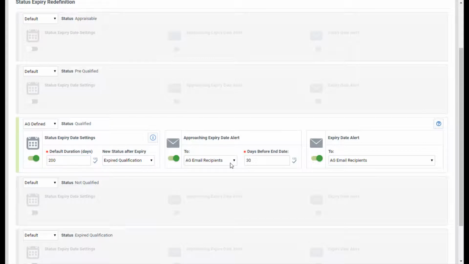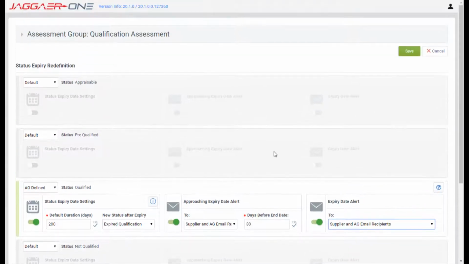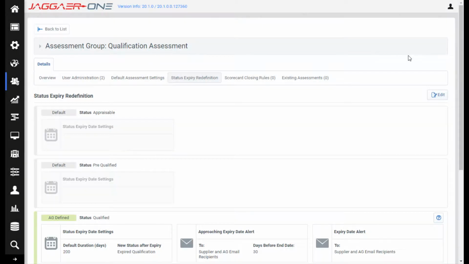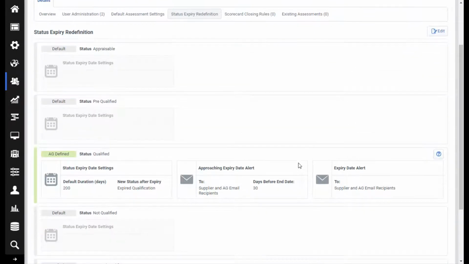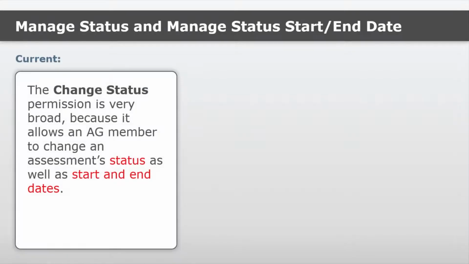We can also change the approaching expiry date alert, as well as the expiry date alert. Once you click Save, the AG-defined settings will override what the administrator has set up in the assessment statuses. This is how you configure status expiry dates and alerts at the assessment status level as well as the assessment group level. In the upcoming release, you'll also see several new assessment group member user rights.